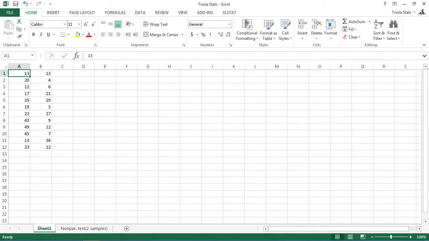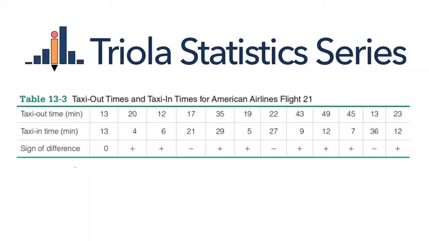Excel itself does not have a built-in function dedicated to the sign test, but the binom.dist function can be used to find the p-value for a sign test. Begin by using the sample data to assign positive and negative signs and discard any zeros. In this example, we refer to table 13-3 titled Taxi Out Times and Taxi In Times for American Airlines Flight 21. For this data, we find 8 positive signs, 3 negative signs, and 1 zero.